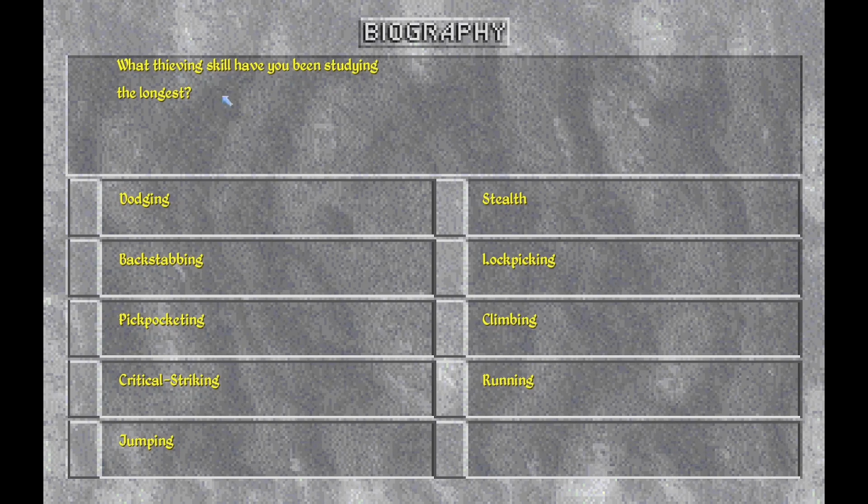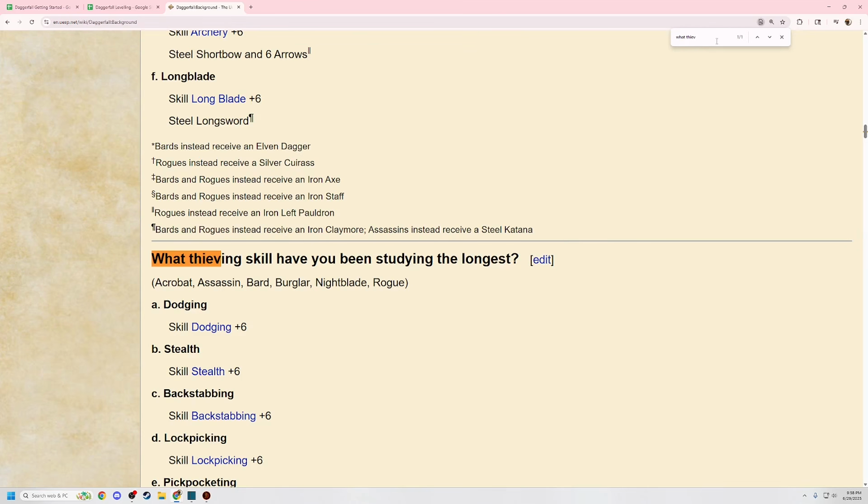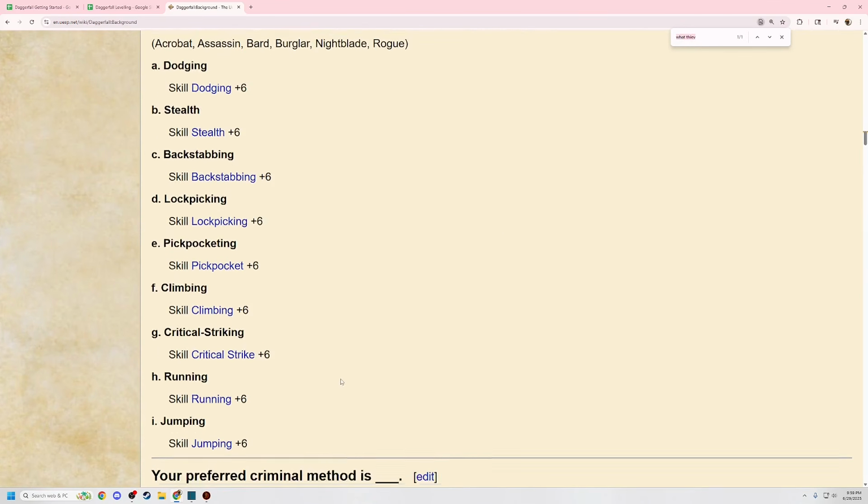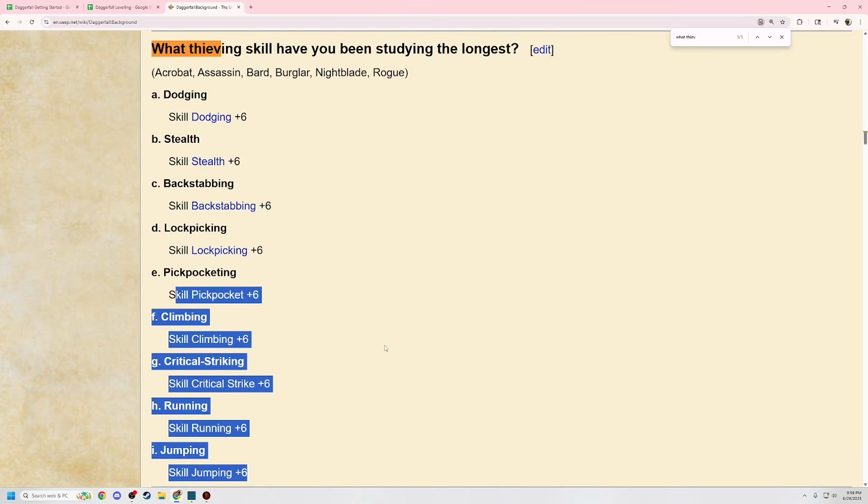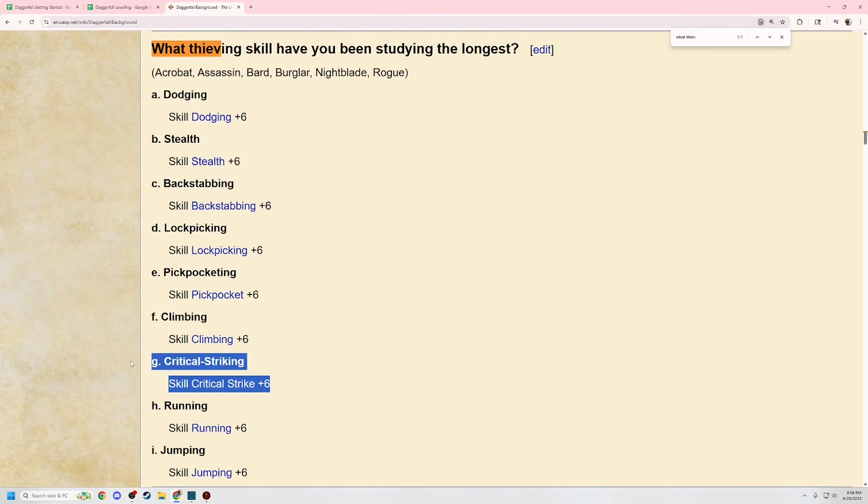For example, if it says, what thieving skill have you been studying the longest? You can hit Control F and actually just find that one pretty quickly. This one's kind of obvious. It's gaining you 6 into whatever skill you choose. I know that I picked Critical Strike as my primary skill, so I'm not going to pick Critical Striking. But you might try and pick something that you think might benefit you, like backstabbing.